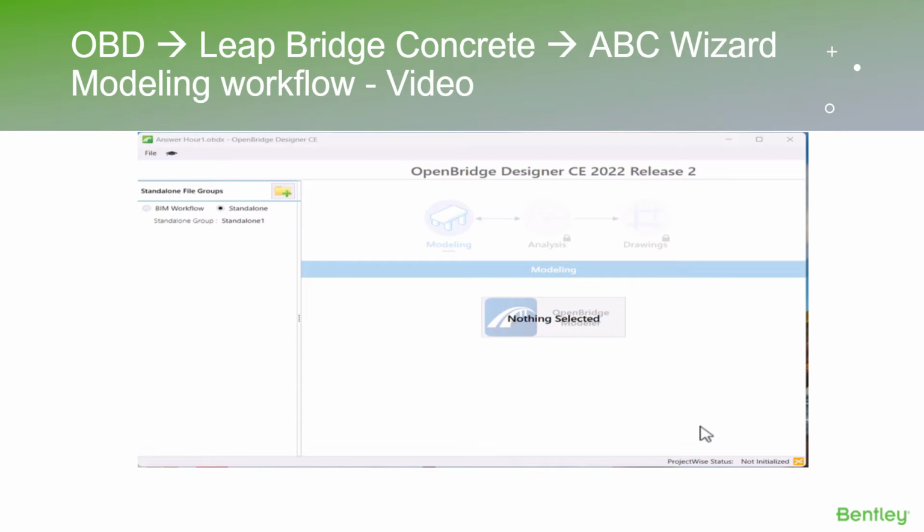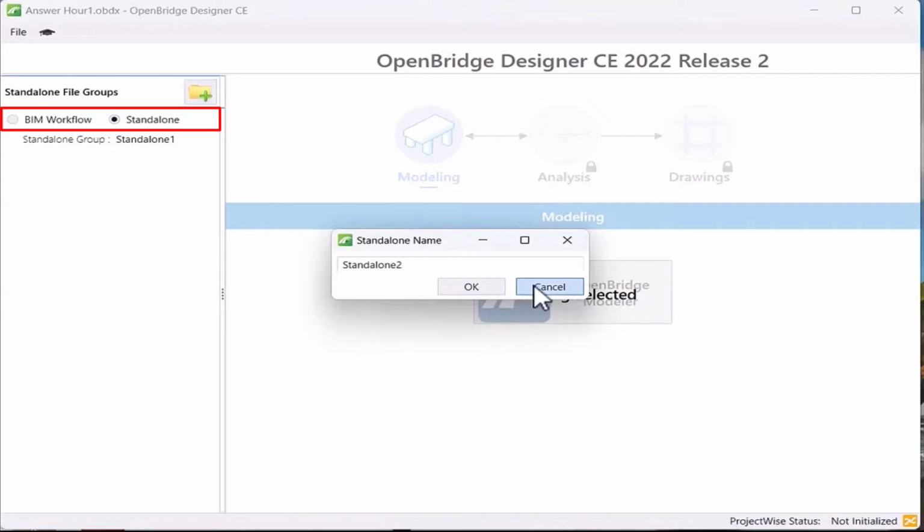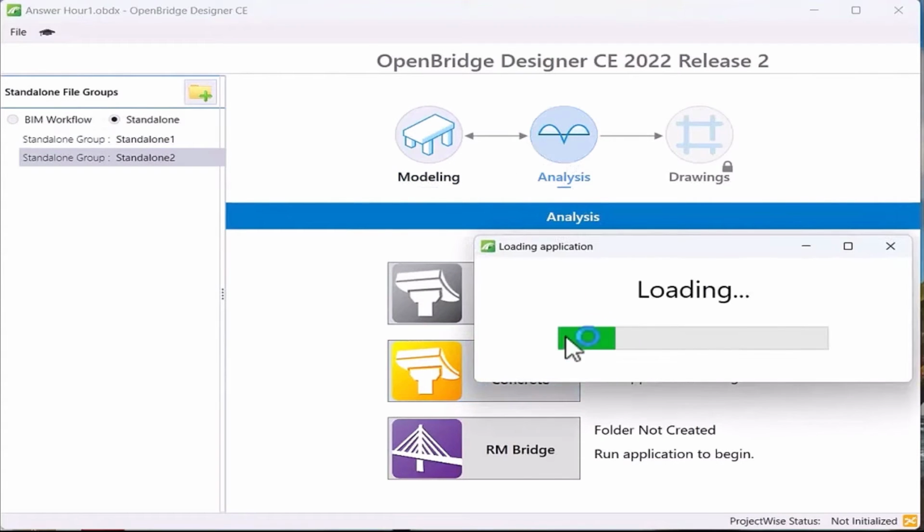So this is the video which I would like to share with the LeapBridge users. There are two options: one is the BIM workflow and the other is the standalone workflow. In this, I'll be selecting the standalone workflow. User needs to click on the LeapBridge Concrete module.